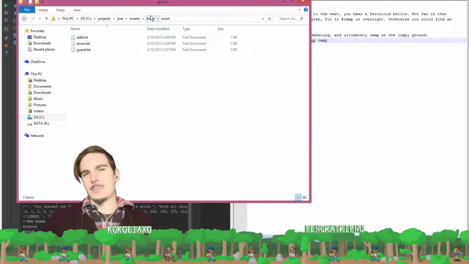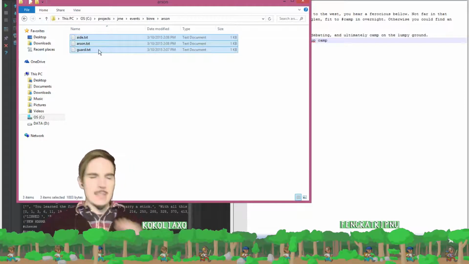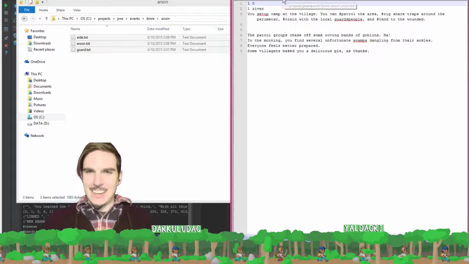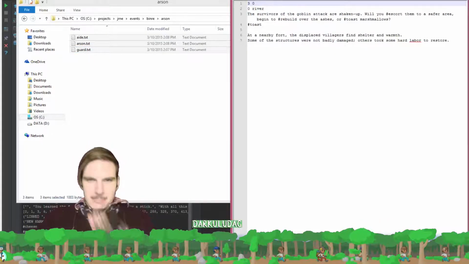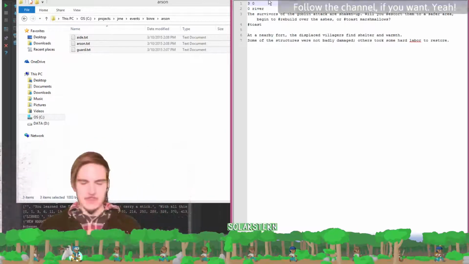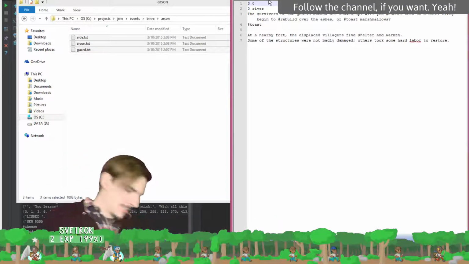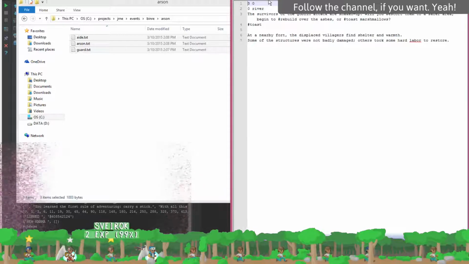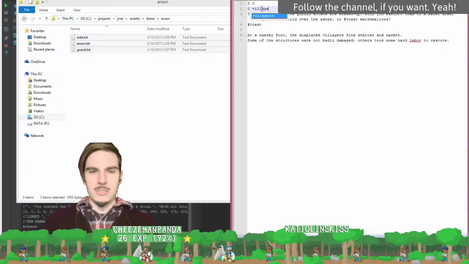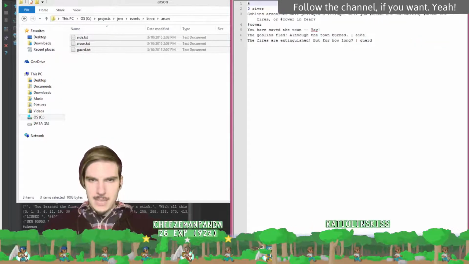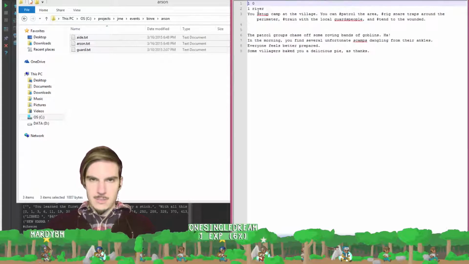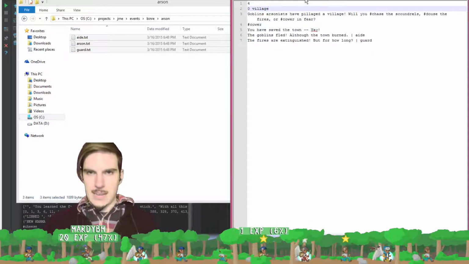Arson would make sense if it took place in a village because it literally references a village. Right now it takes place in the river. Nah, I should just move it. I should just move all three of them to the village. Copy that. Oh, I didn't save it yet. Save. Paste. Save. Paste. Save. Okay.